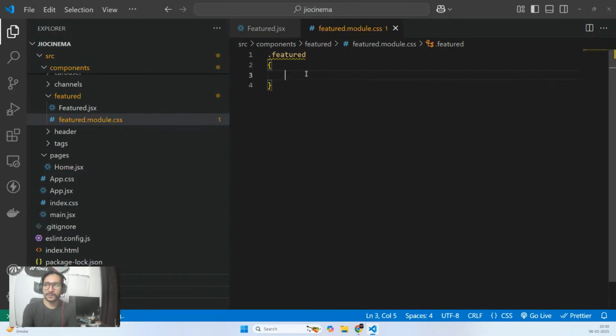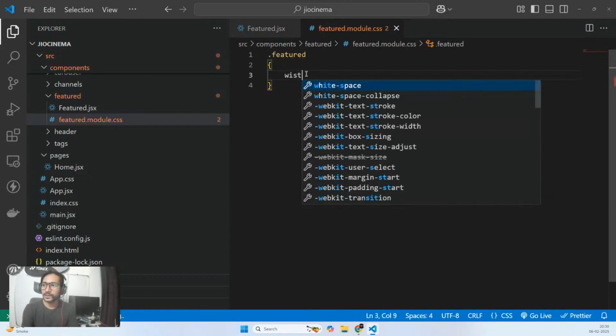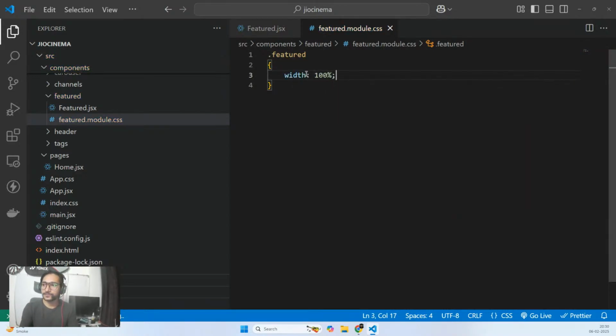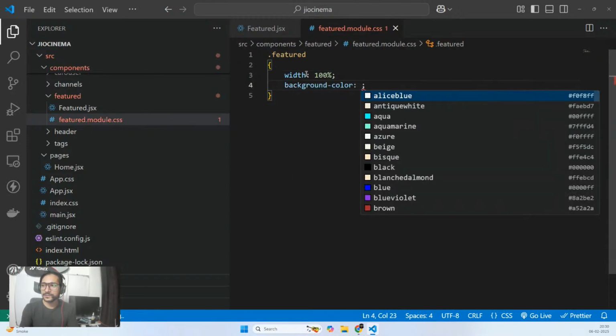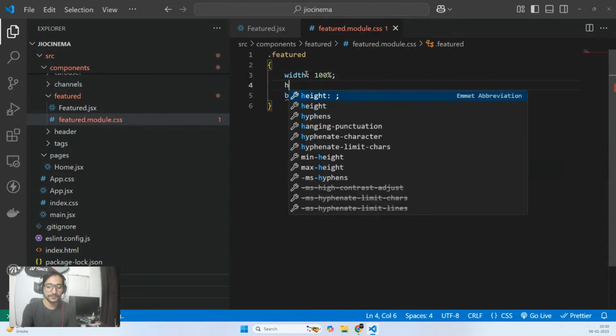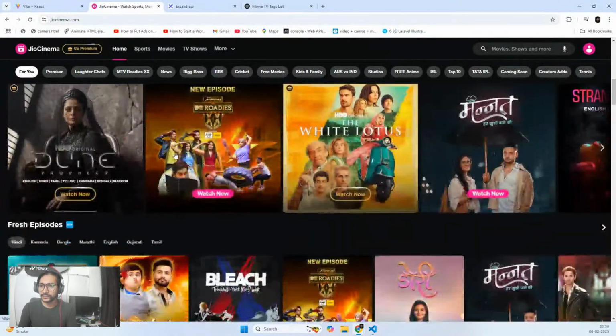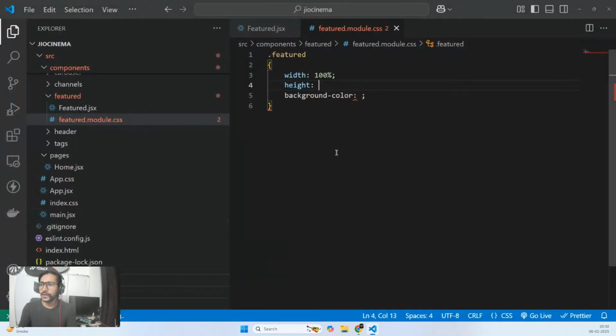And right now I don't have the images. Tomorrow I'll be coming with the images. I have to download the images. So width of 100% and background color obviously the same. And first of all, also let me give it a height. So today I won't be working with the images. Tomorrow I'll come with the proper content. Don't worry. So height of, I don't know, let me just see. And I think it's around 500. So yeah, 500 pixel for now.